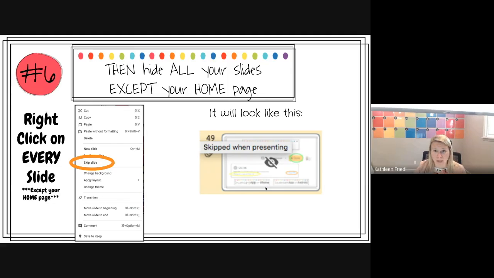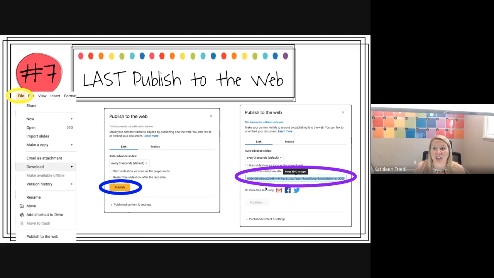After you do that, you're going to publish it to the web, same as we did before with our virtual classroom. We're going to go to File, then click all the way down here. Now it's hiding. Publish to the web. Then you're going to publish. It's going to ask you, are you sure you want to publish? Yes, of course you want to publish. Then it's going to ask you to copy the link again. And that's the link that you're going to send out to parents.